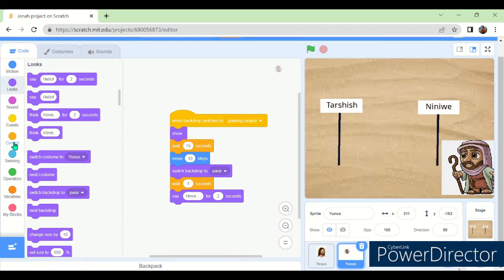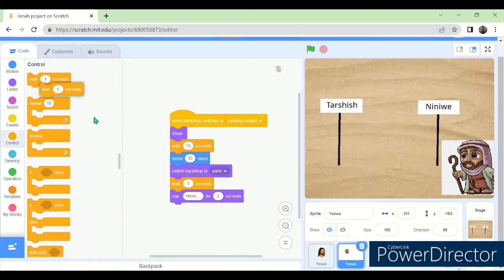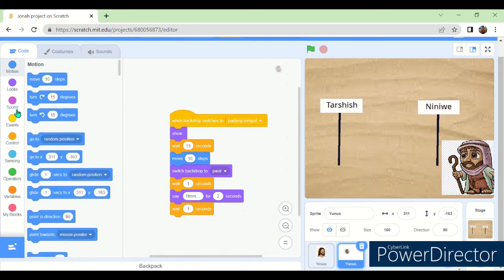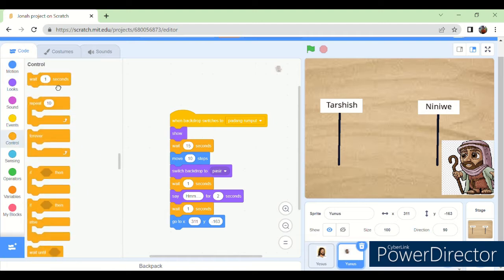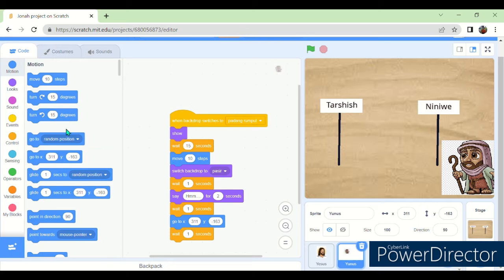After that, let's add wait 1 second. And then we go to motion and add go to X 311, Y minus 163. You can do any coordinates for the X and Y. And then we have to wait 1 second. And then we add another go to X and Y.